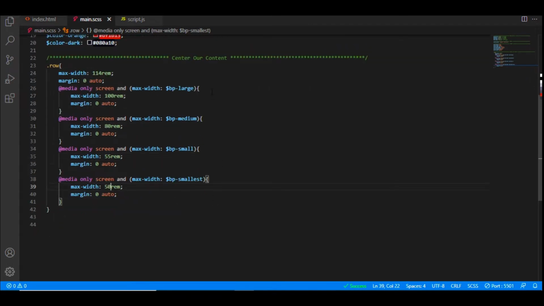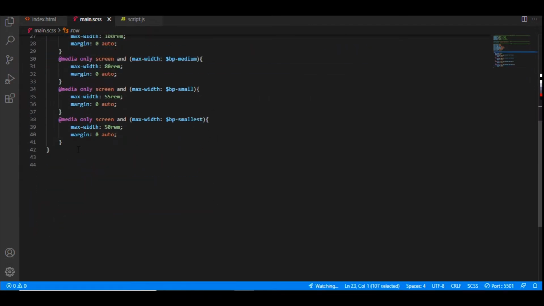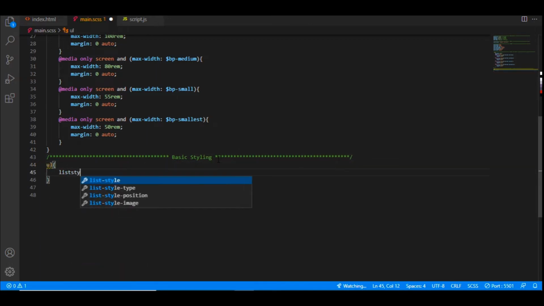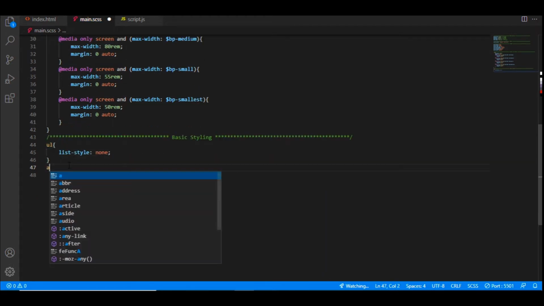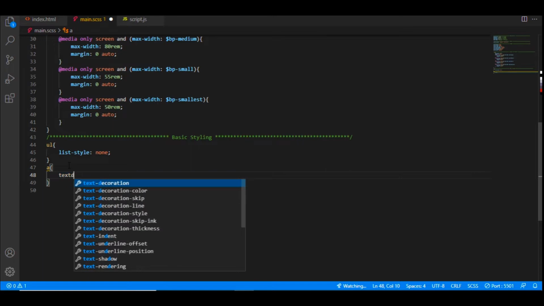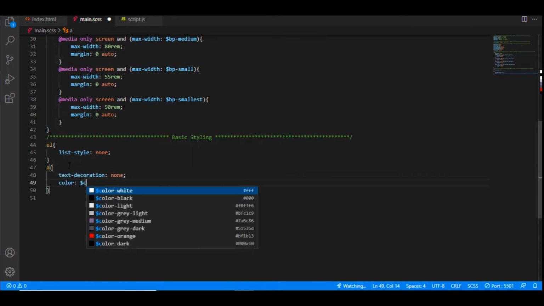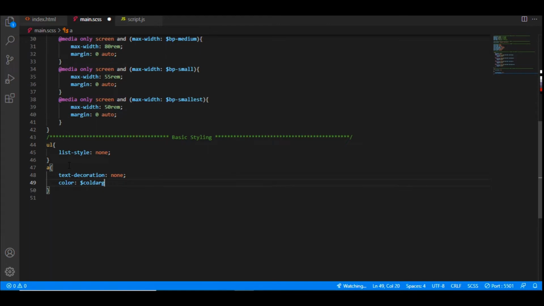And I have used rem units, which are commonly used in modern web design, and 1 rem is equal to 16 pixels, but I have converted it so that 1 rem equals 10 pixels here. And in the basic styling we have an ordered list with list-style of none, and links which have a text decoration of none, and I have used the color gray dark.